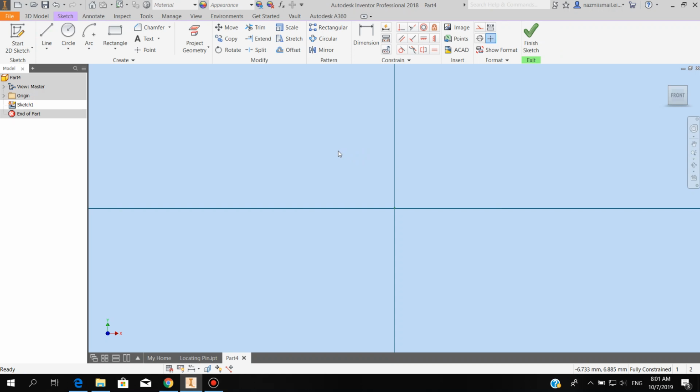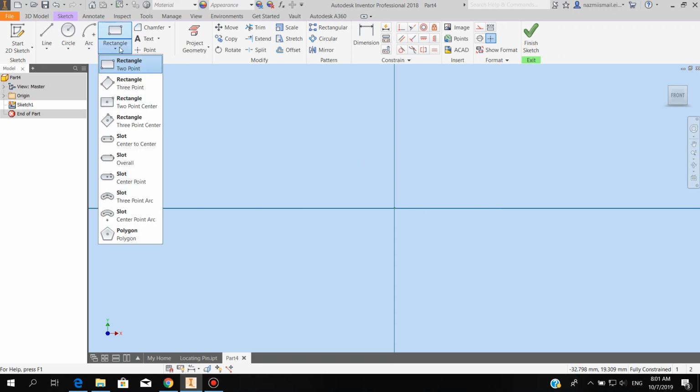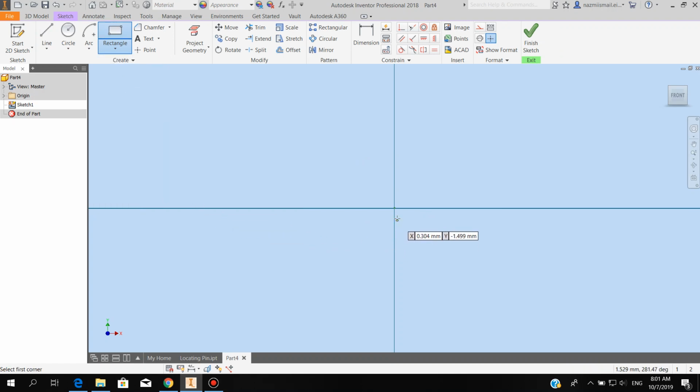Firstly, we need to create a rectangle. So we choose this rectangle 2 point. Start from the center. Then we enter the dimension 12, then press the tab key, put the dimension 4, press enter.